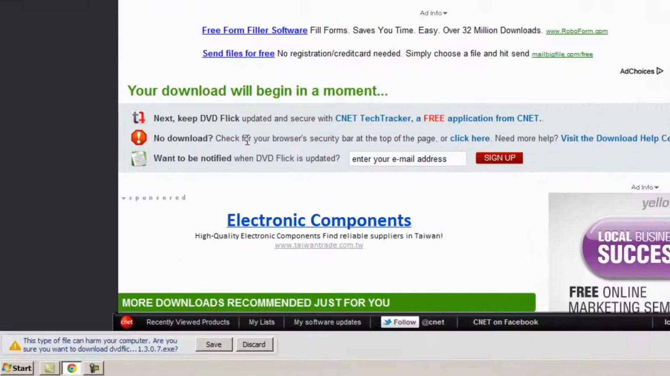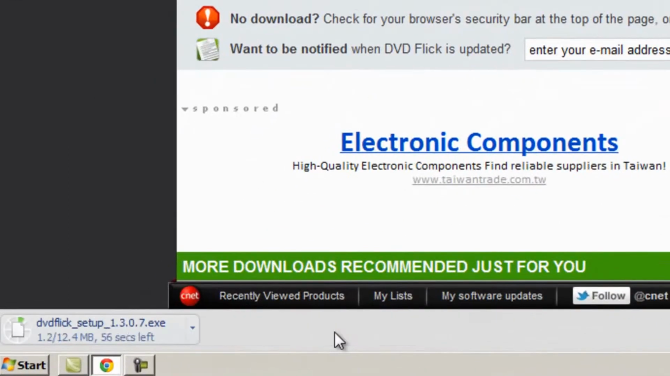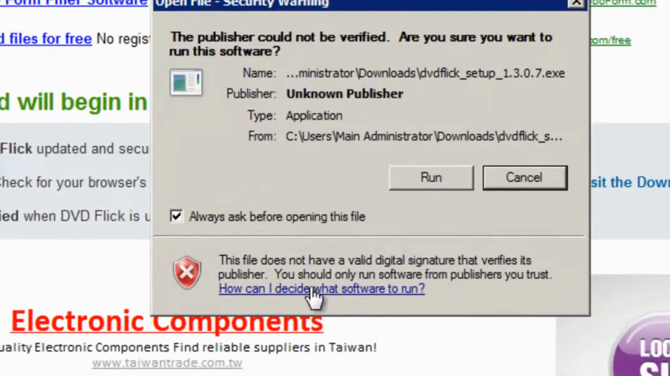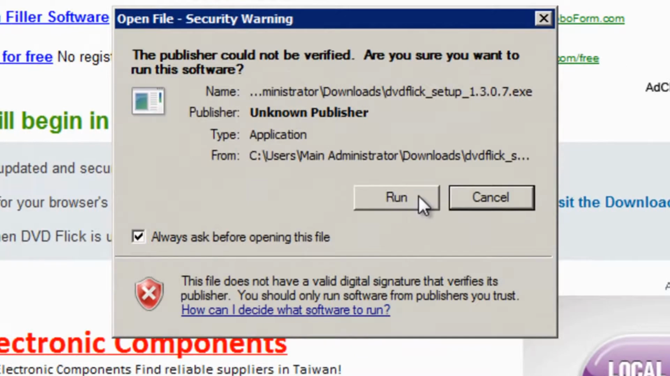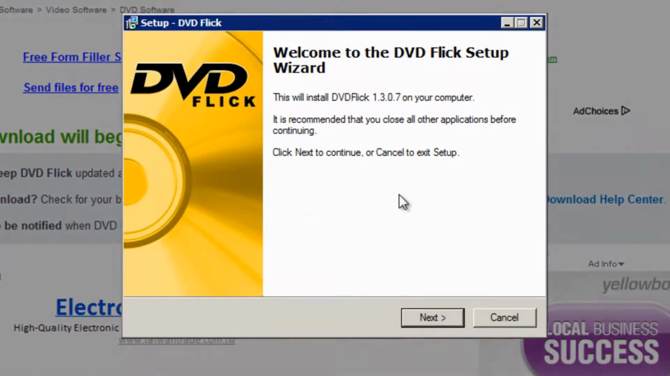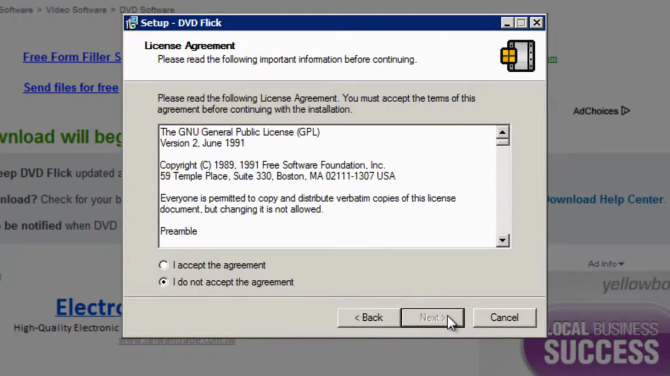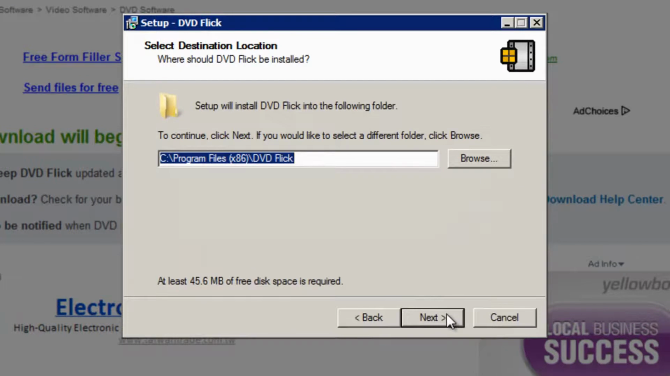When the download appears at the bottom, click the save button. It's 12.4 megabytes in size, it takes about 50 seconds on my connection, so I'll just skip that along in this video. Once it's finished, simply click it to run the file, and then click Run if any security warnings appear. When the setup window appears, click Next, put a dot in the radio button to accept the agreement, and then click Next. The default location is fine unless you'd like to change it.